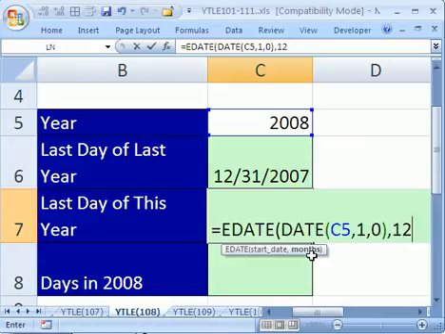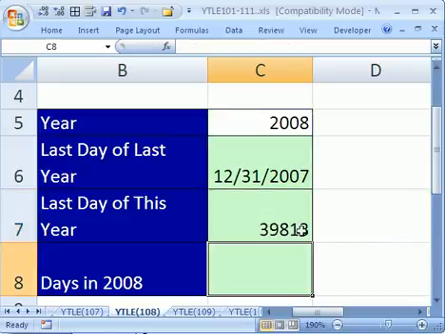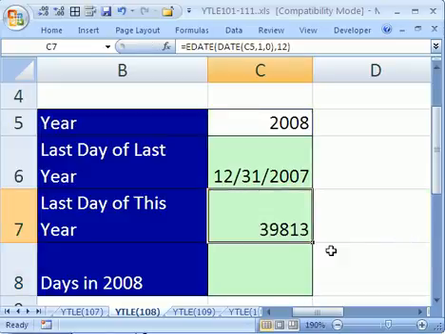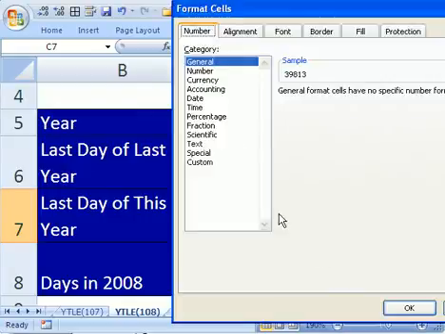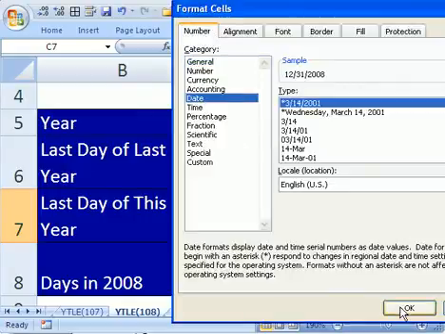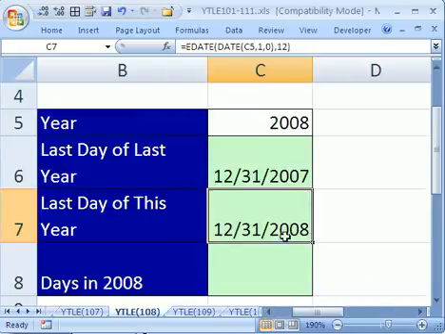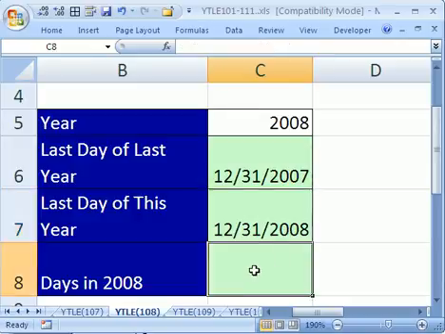Positive numbers go forward. So since this is 12/31/2007, it goes exactly 12 months into the future. And it knows if you put the 31st of a month and you say go to February, it'll give you the 28th, not 31st. It's totally an amazing function. Close parentheses and boom. Oh, look at that. What's that? 39,813. Control 1 and let's go on a date. There you go. Now we're going to combine these two, and that's days in 2008.